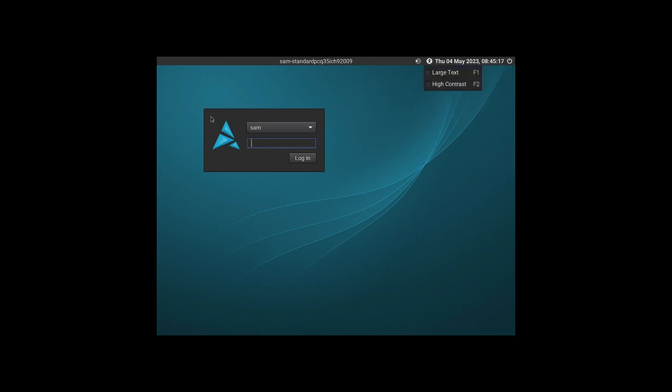On the login, you already see the user that we have configured, that is Sam. So now we will input the user password and then we will go ahead with the login. We are now logged into the Mate Desktop. In Artix Linux, the Mate Desktop only has one panel.